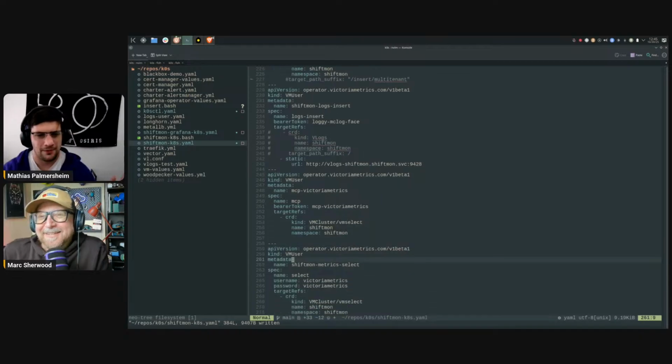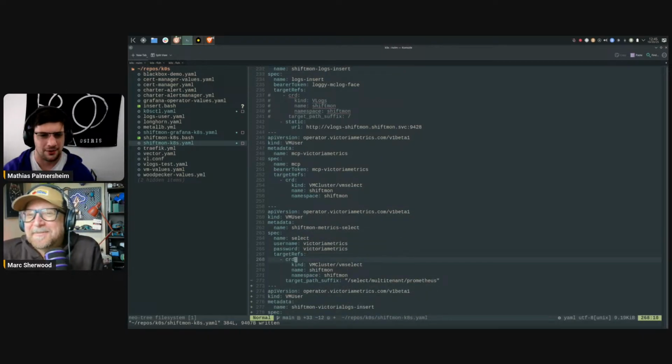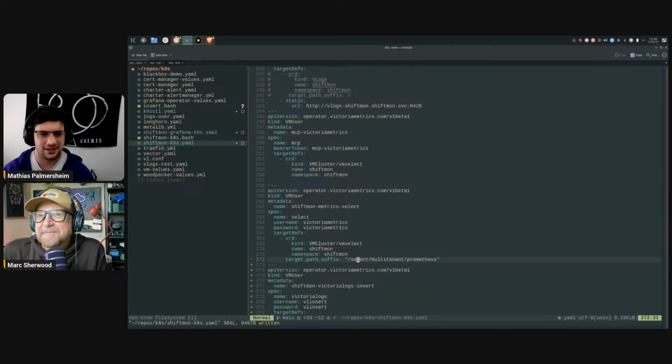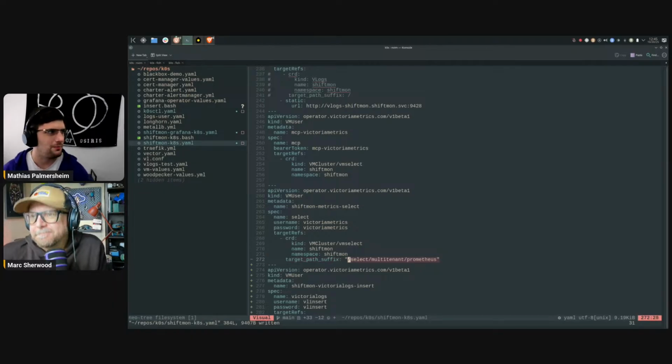So yeah, we have more VM users. Some of these were set up for other demos. This is going to be our select users. So again, we don't want users to have to type in to get to VM UI. We just want them to go to vmauth.local.shiftsystems.net/VM UI rather than having to type out the whole path.